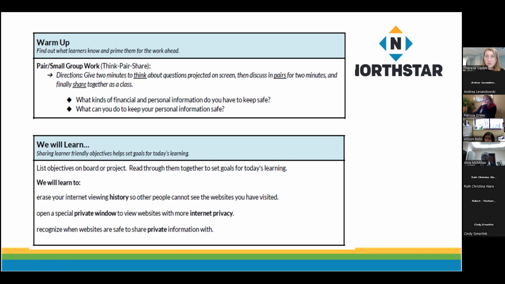But as an instructor, if you're hearing people talk about keeping information safe by hiding it or putting it in a box, that lets you know they're at a different spot than if they're talking about how to keep things safe online. So it gives you a perspective of where they might be in their knowledge.